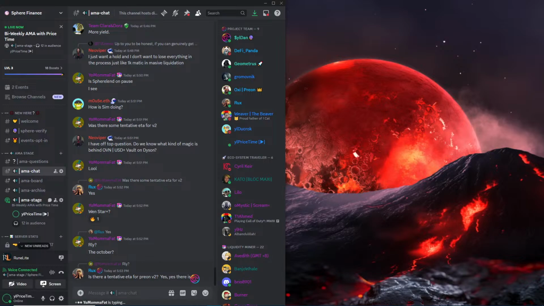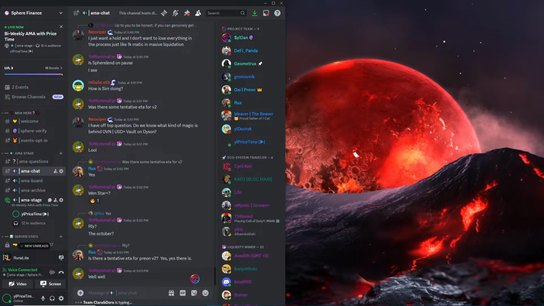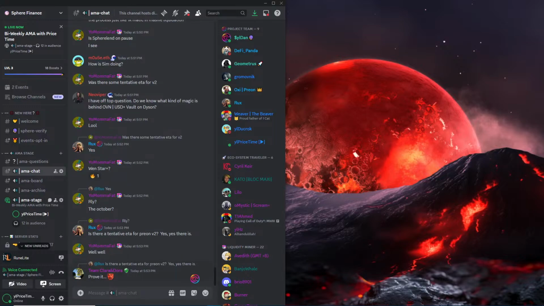I always go back to this because I think it's a very helpful way to conceptualize it, but it's the whole clockwork analogy for Sphere. Preon V2 is such a big cog in that clockwork, so it's going to be pretty amazing, and I'm very much looking forward to it. And I hope you guys are all looking forward to it too. Clever, clever, Team Claradora. Clever, clever.